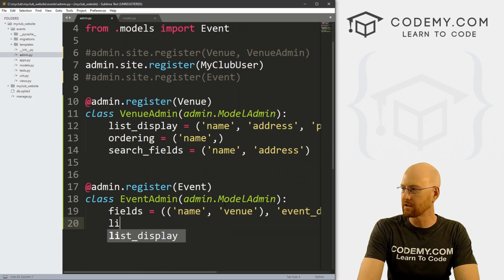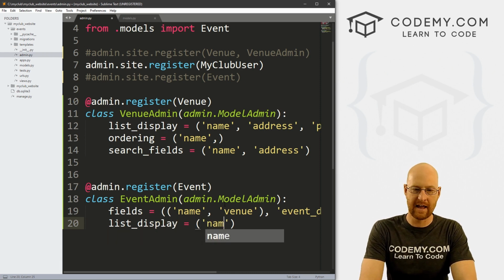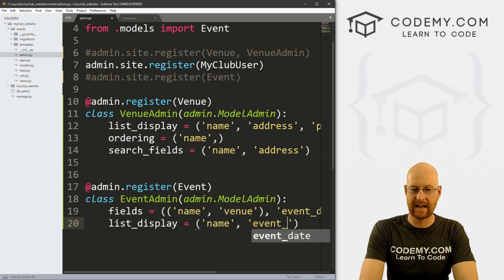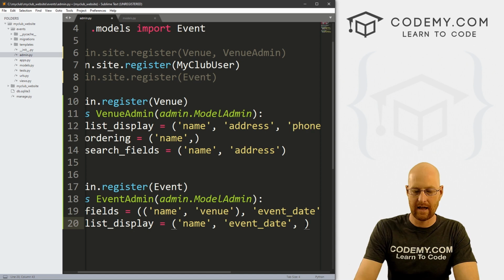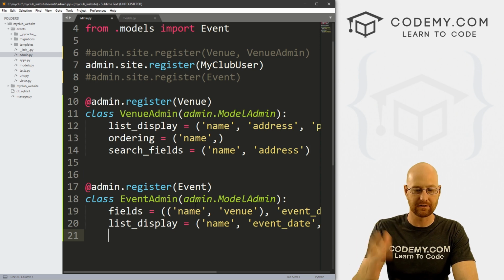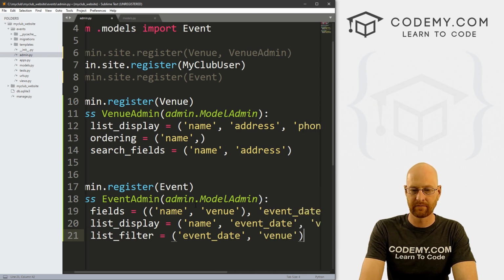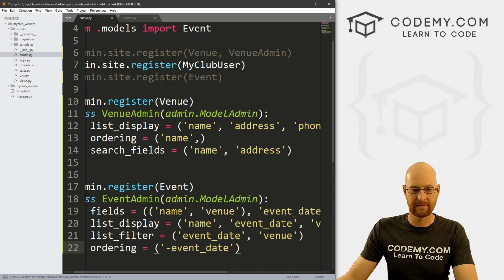Okay. Now we also want list_display. And let's set that equal to the name, the event date, and the venue. Now let's also add a filter so that we can filter on the main page based on certain things. So we can go list_filter and set that equal to, let's filter by the event date and also filter by the venue. And finally, let's set the ordering. I'm going through these quick. We'll talk about them in a second. We could do by event_date, but let's go negative event_date, right? We'll see what that does.